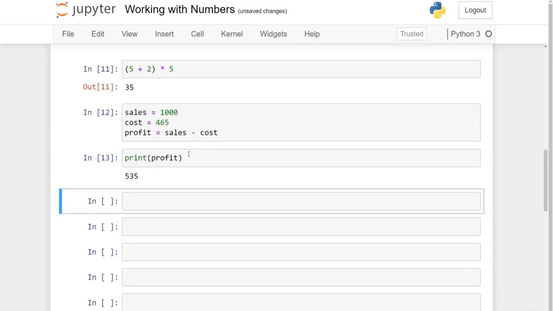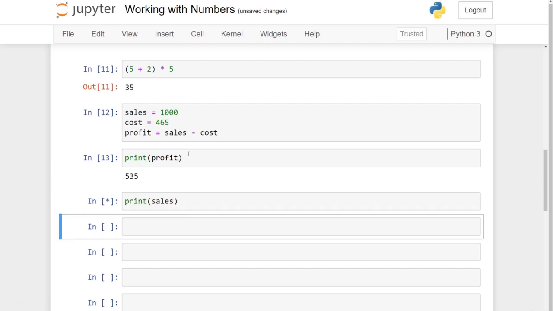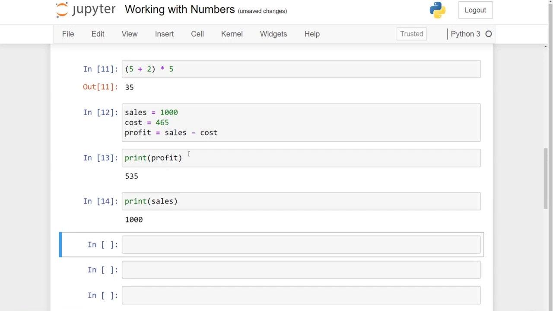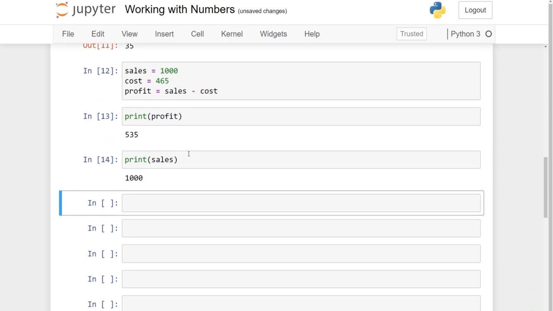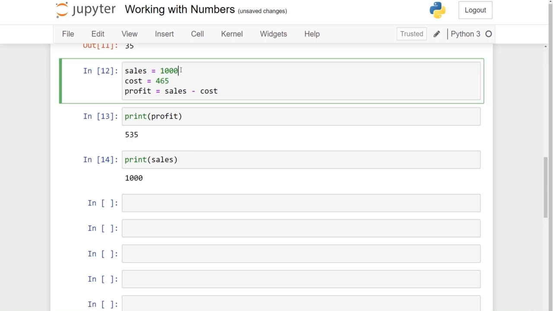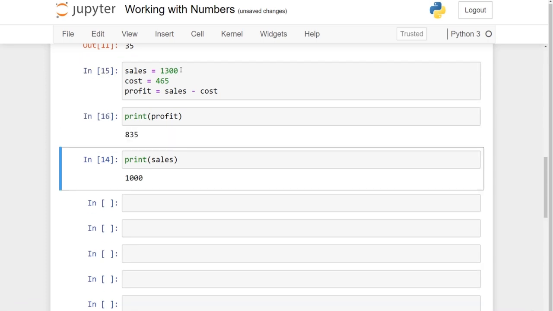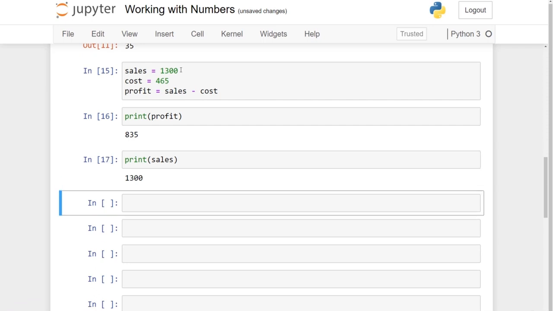Now, performing a calculation does not change the original value of the variable. So if I were to print out the value stored in sales, you can see that we still have the value of 1000 stored inside of it. Now, if I were to update the value stored in the sales variable to say 1300 and rerun the code, you can see we now get a different profit figure as the value stored in sales was updated, and as the profit calculation references the sales number, we get an updated result. And if I run the print sales line of code, we get the updated value of 1300.